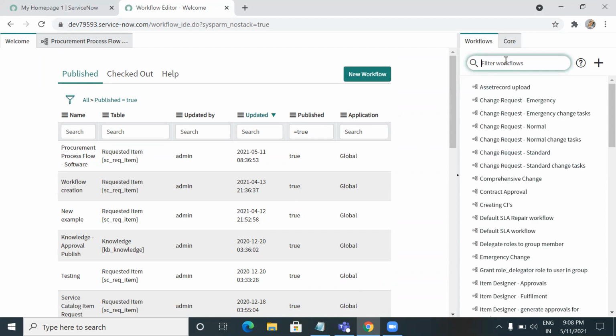See here, filter workflows. Even here you can search it, both are the same. Here it will show only the name of the workflow, and here it will show extra information as well. We can see the table of the workflow, who updated it recently, when it was updated, whether it is published or not, and the application, whether it is global or any other scoped application. This is the overview of the thing.